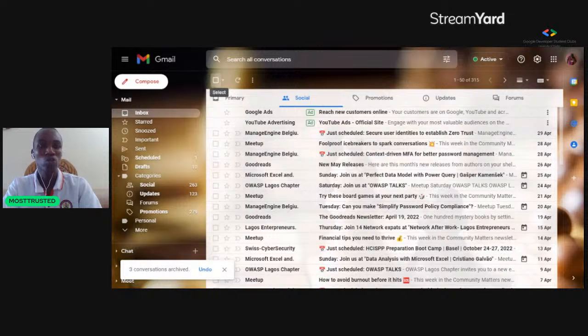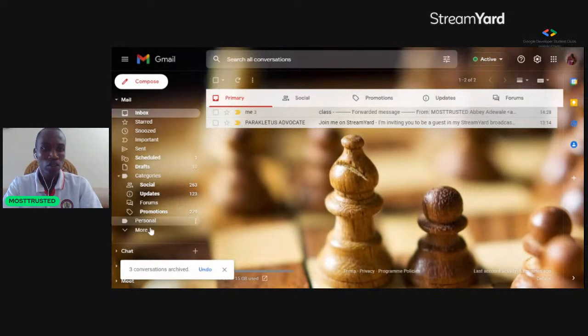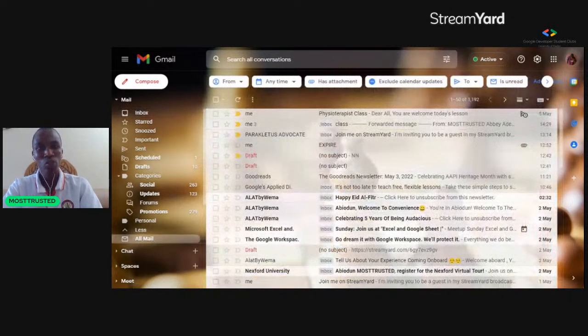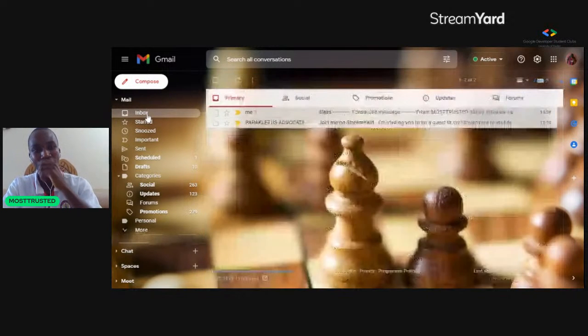Now, one thing is, for you to see your archive files, you can come here, more, then you check for all mail. So if you come to all mail, you will see all the mails that you've been sent and all your archive folder, archive files.